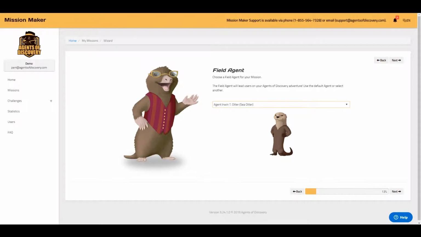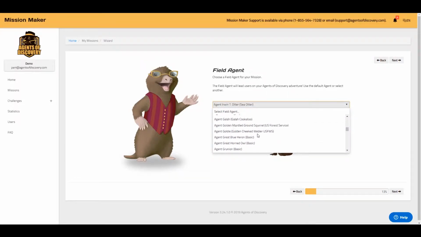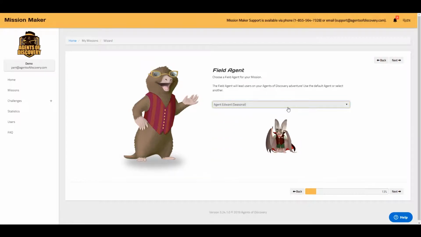In step 2, you'll want to select a field agent. Your field agent will act as a guide for your players as they are playing your mission. You can use our default field agent, or you can select from our list of other basic field agents. Once you've selected a field agent that you'd like to use, you can head to step 3.